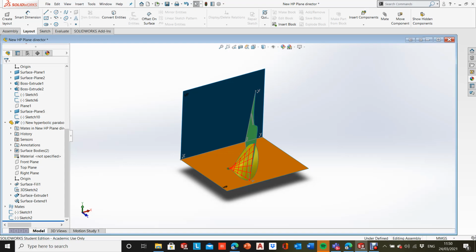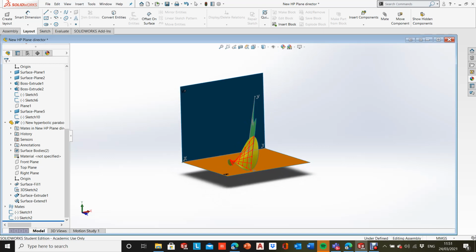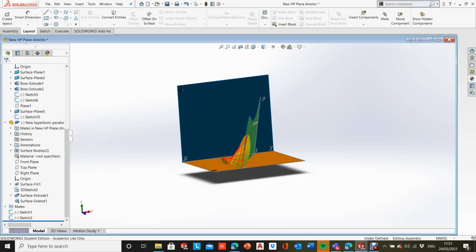So this video is going to explain the principles of the plane director. From my previous resource, I made a hyperbolic paraboloid out of cardboard and string. So what I've done here is made a SolidWorks model. It's pretty much a Pringles type, and I've made it with the plane director.